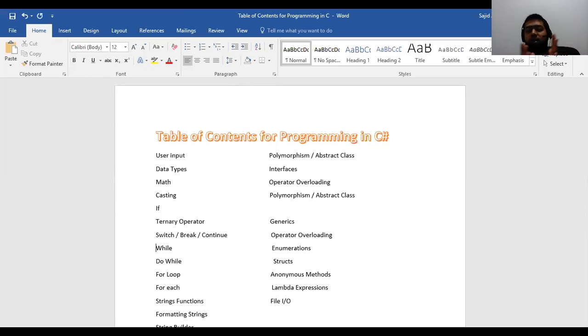Enumerations are a special kind of custom defined data types, in which you can define your own data types. As I have mentioned, there are multiple types of data types: string, integer, float, decimal, variable character, and many others. So via enumerations, you can define your own data type.